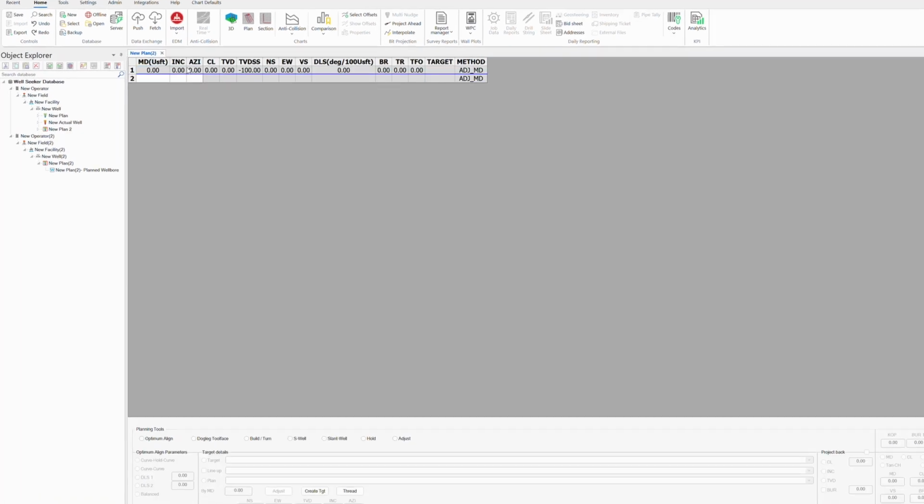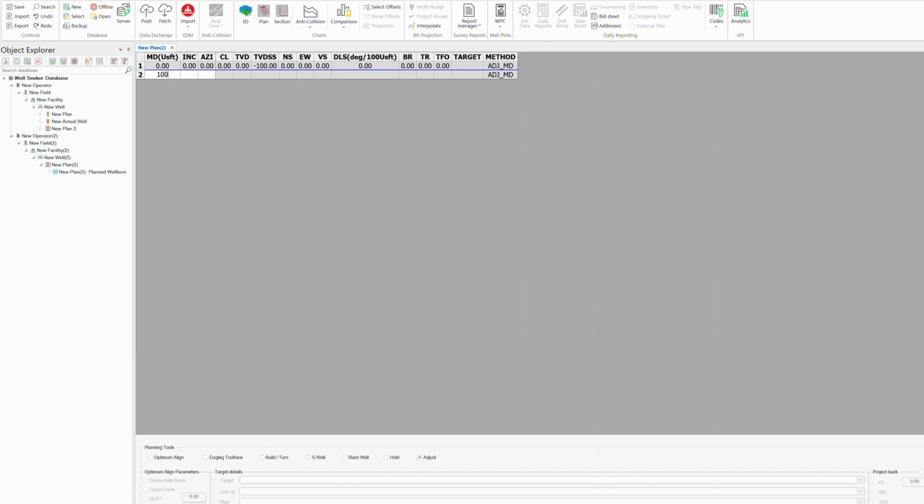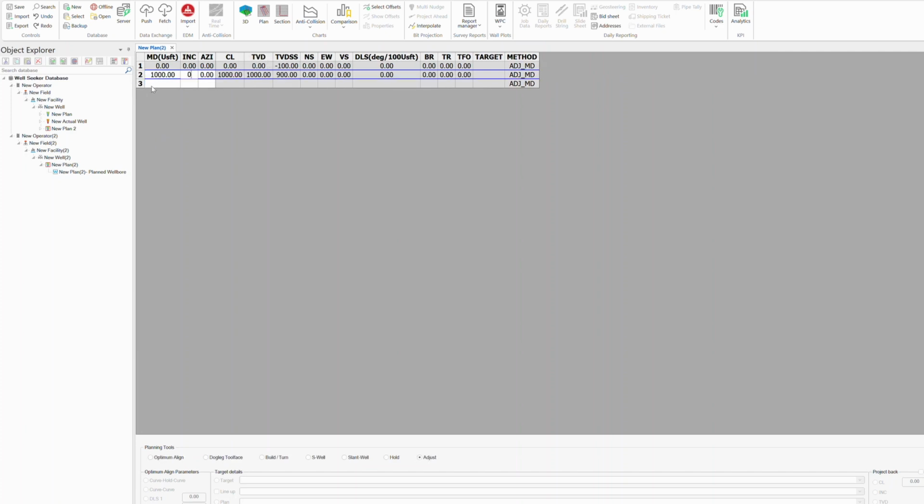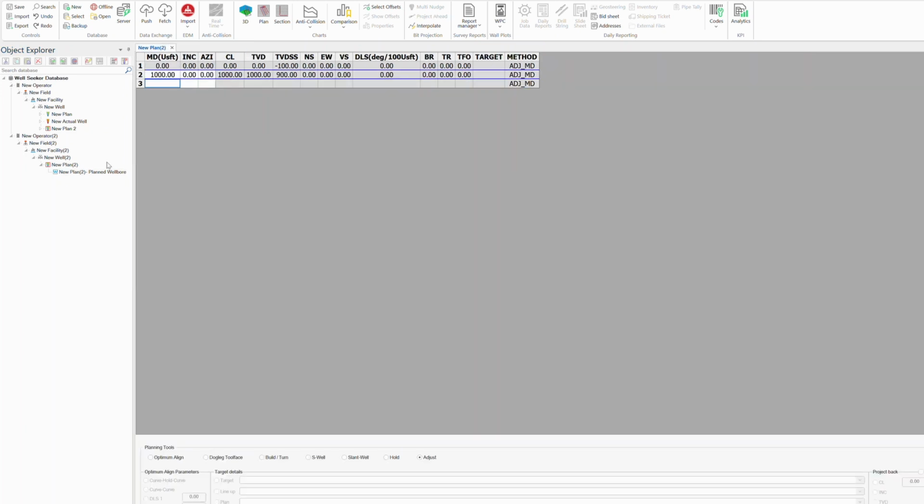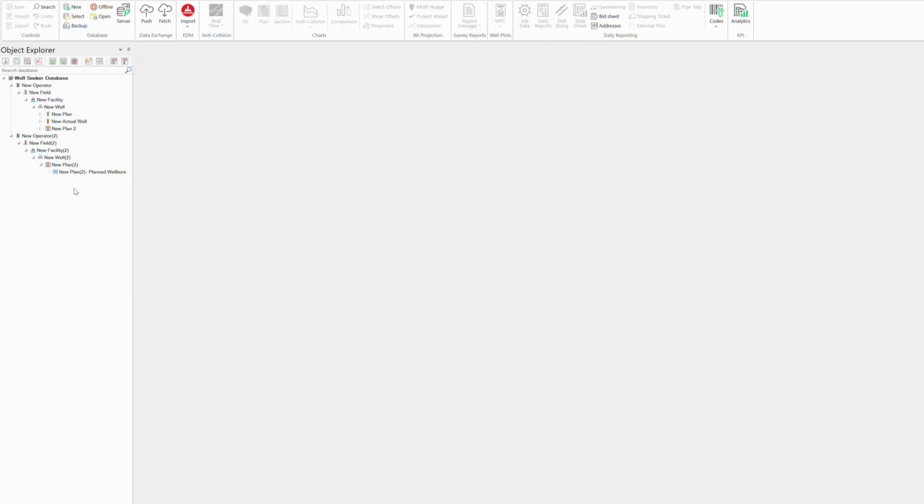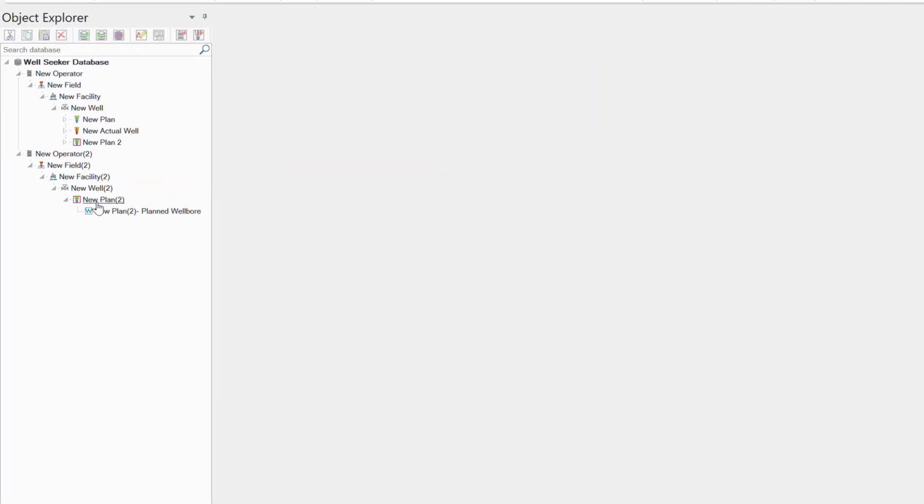So if I come along here and put a 1,000 foot plan in and hit save, and then come to my planned wellbore, you can see the planned wellbore is still grayed out. Can't do anything with it, it's a visual reference. So if you come down here and open it and you see that it's grayed out, you've come one level too low. I'm not going to go into any more details about the plans, I just want to show you how to access them and how to get down to this level.